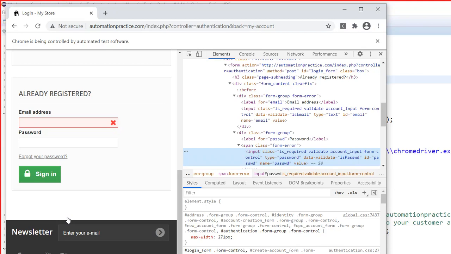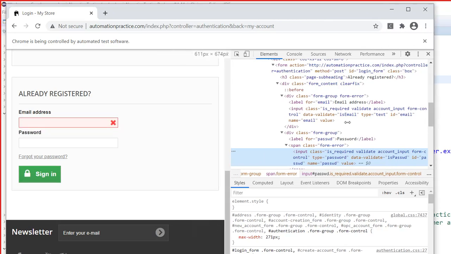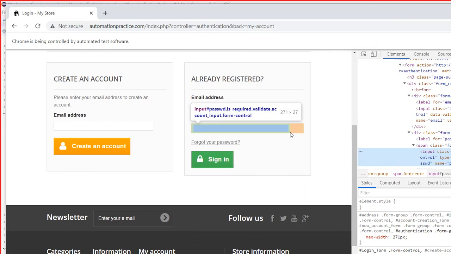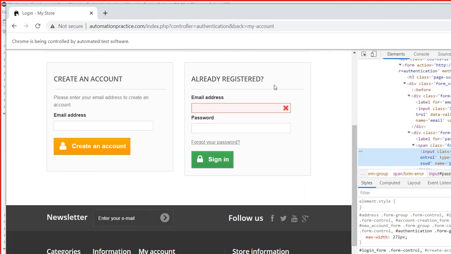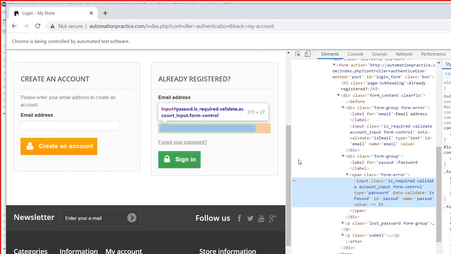Going to copy the same block, and I'm going to put it here. PASSWD, right? And I'm going to put a password. I'm going to put a password test password. Okay, let me execute it one more time.